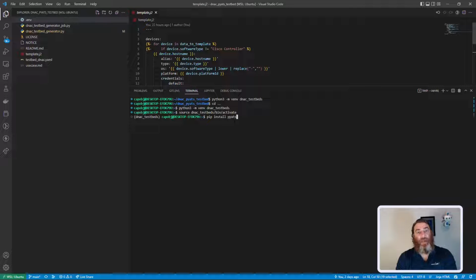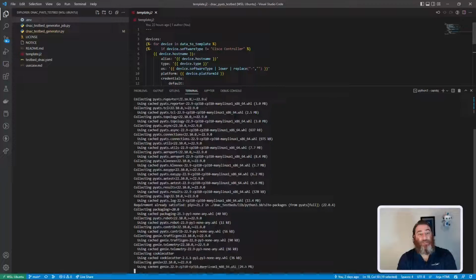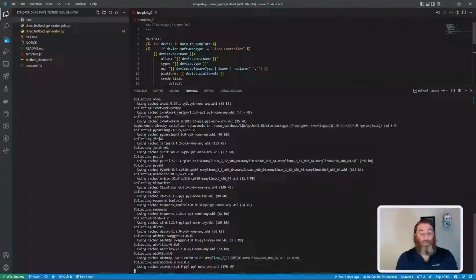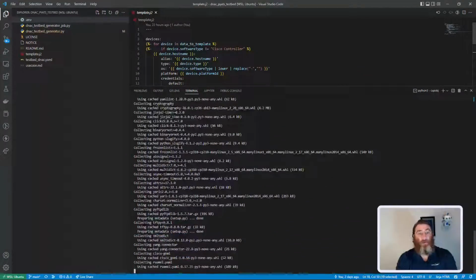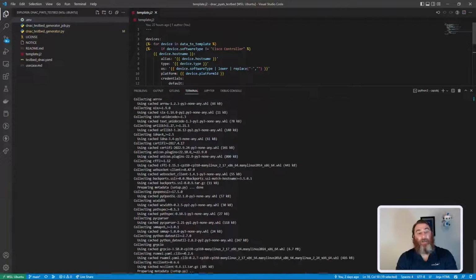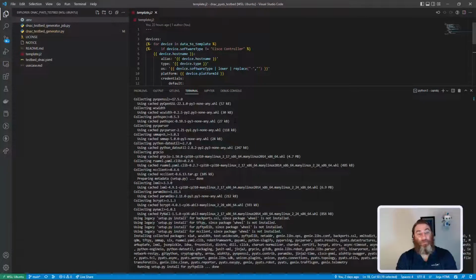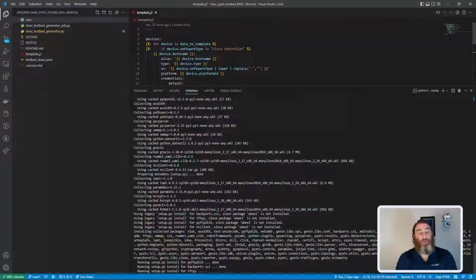So pip install pyATS full. It's important to add the full installation. This will just take a second or two. And then we're going to add the REST connector and the Python dotenv packages. So this is almost done.